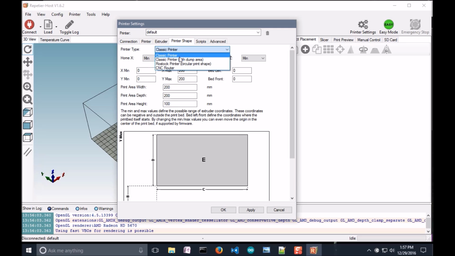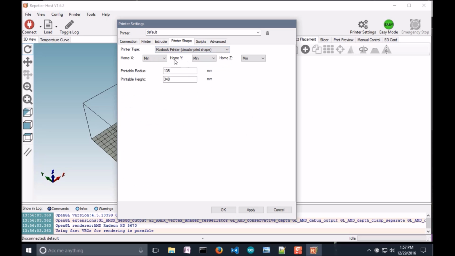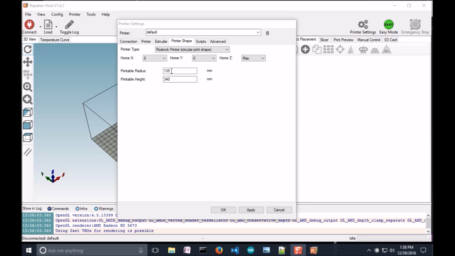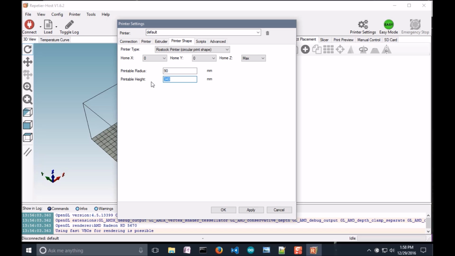Printer shape. We're going to do a raw stock circular printer. And home position is 0, 0, and max. My printable radius is about 90. And for height, I said 240 with my ruler, but I'm going to make it a little bigger, and this will come up here in a little bit when we go ahead and try to get the exact height. So I'm going to do 250, and then we will adjust this down in a few minutes.